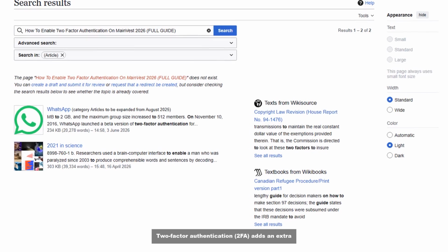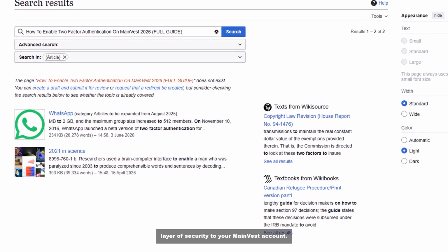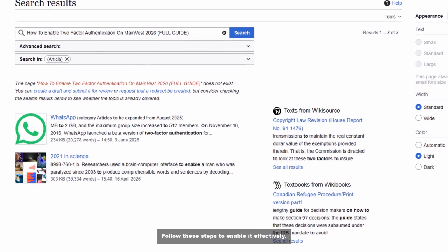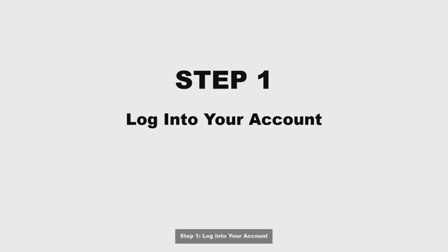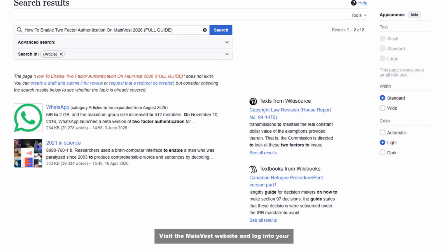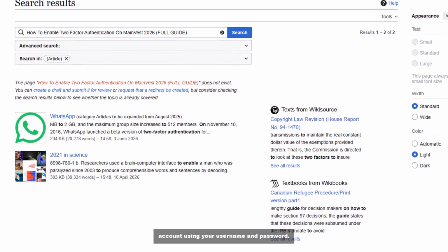Two-factor authentication (2FA) adds an extra layer of security to your MainVest account. Follow these steps to enable it effectively. Step 1. Log into your account. Visit the MainVest website and log into your account using your username and password.